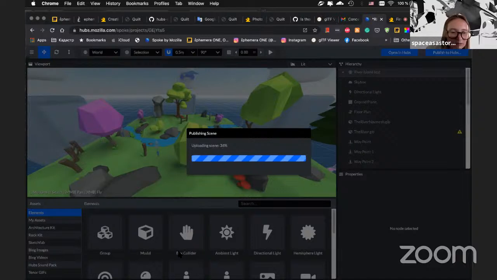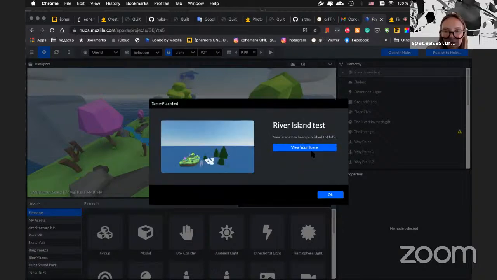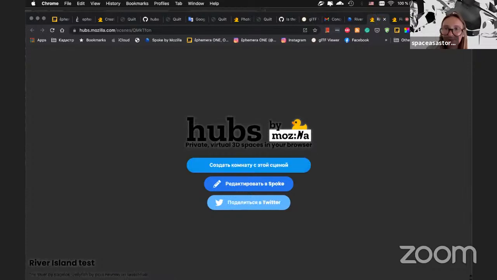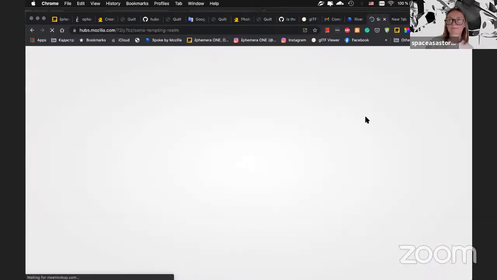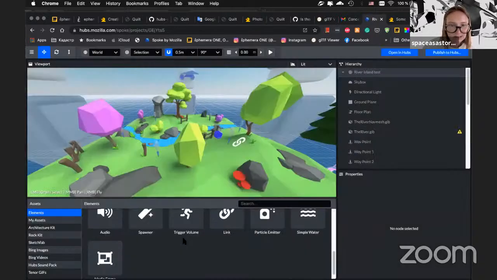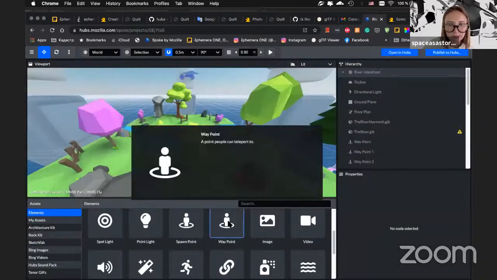Yeah, and also I didn't show you guys, there are some other tools in Spoke that you can use in your final room. We'll just check the link. For example, there are waypoints. This is a way to teleport to some point.